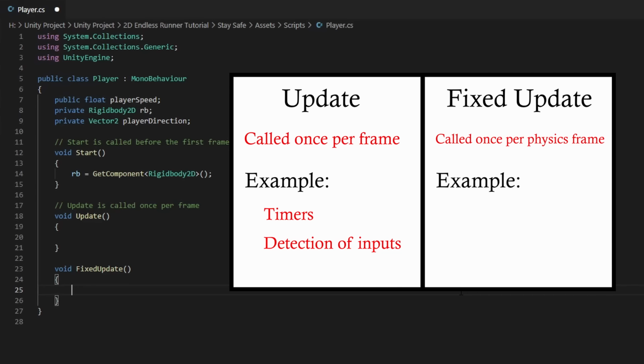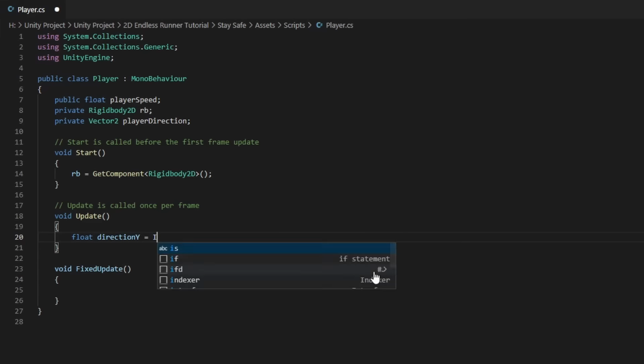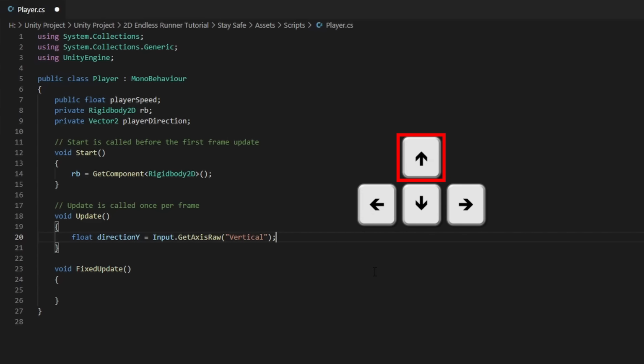So anything that needs to be applied to the rigid body should happen in fixed update. In the update function, let's create a float called directionY and it will be equal to Input.GetAxisRaw("Vertical"). We will be using the directionY variable to detect which key the user is pressing. So if the user is pressing the up arrow key, the directionY variable will be equal to 1. And if the user is pressing the down arrow key, the directionY variable will be equal to -1.